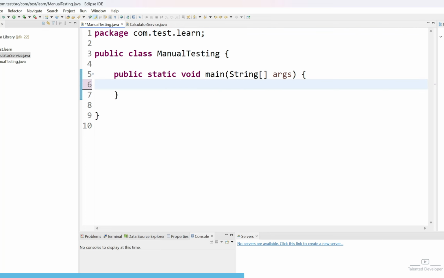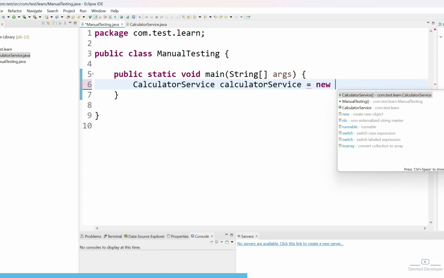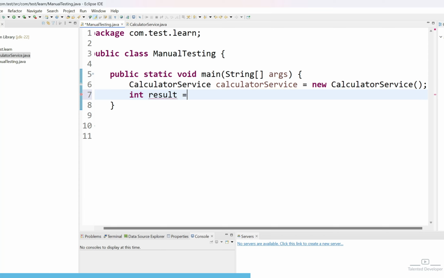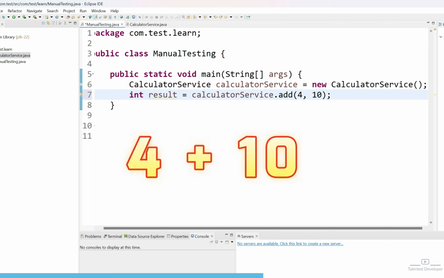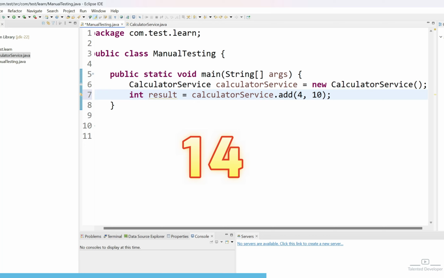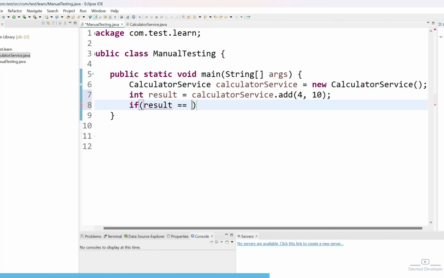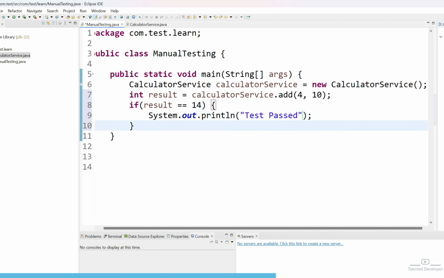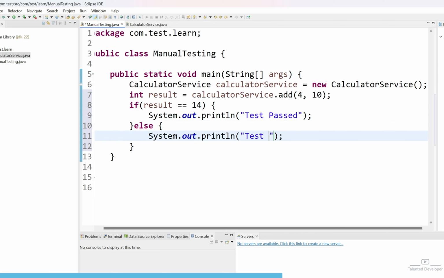So let's remove this one and import our class. Use an int result and use the object of CalculatorService dot add. Let's pass 4, 10. If you add 4 plus 10, what will be the output? The output will be 14. So let's check if result double equals 14. That means we can say here, test passed. In case the result is not 14, then what can we do? Just use here, test failed.